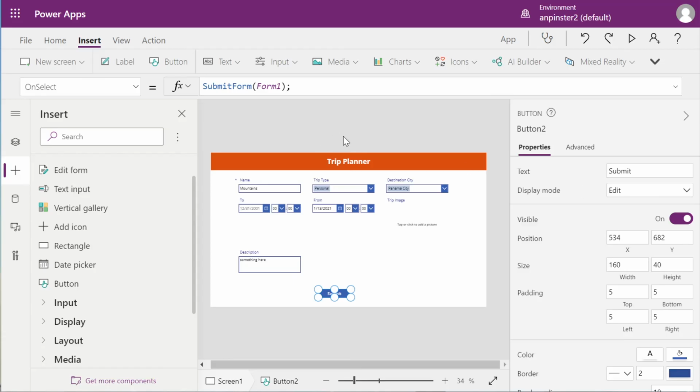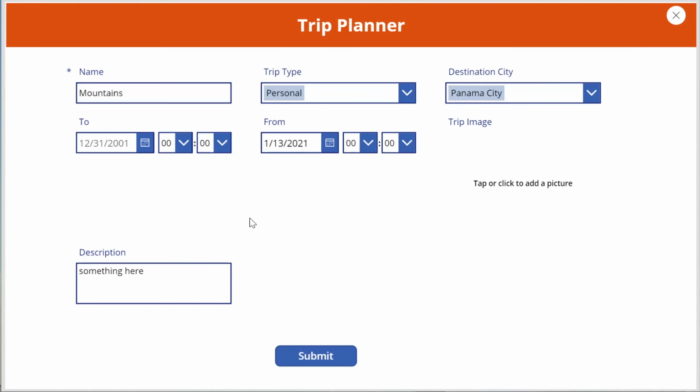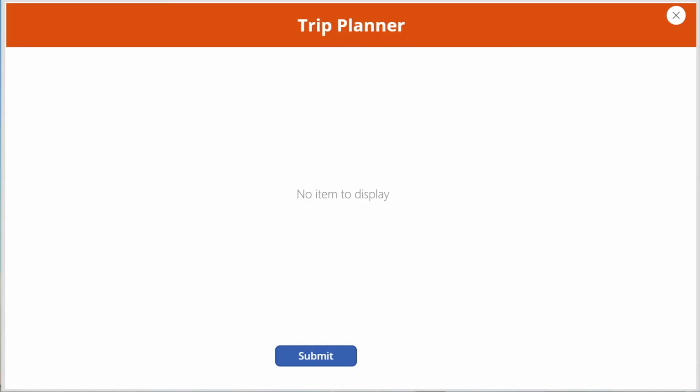Now let's see what happens when we actually submit this form. So we're going to hit play. We have all of our data in here. Click submit. And we get no items to display. The form goes away, but the submit button is still here. We get the screen because we still don't have a success screen. I'll go over how to build a success screen and adding an item list gallery in my next video.